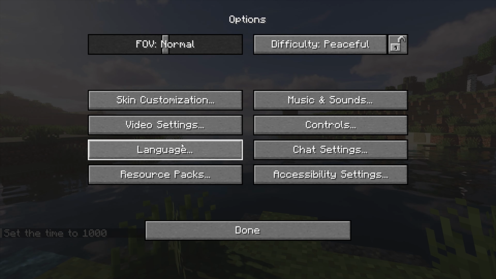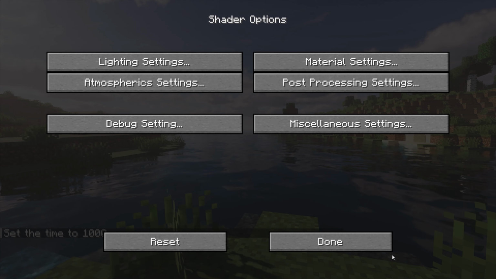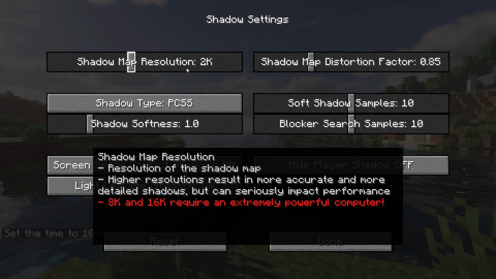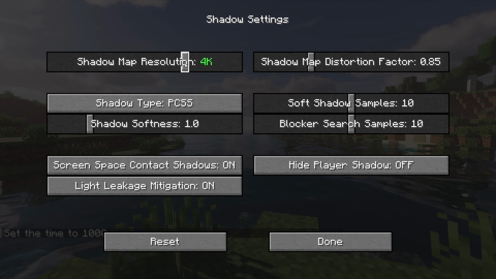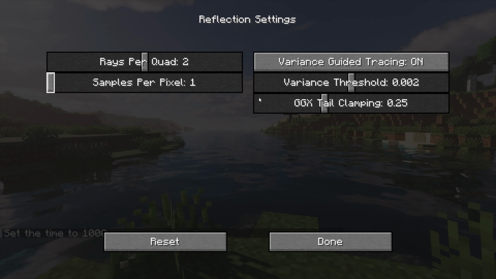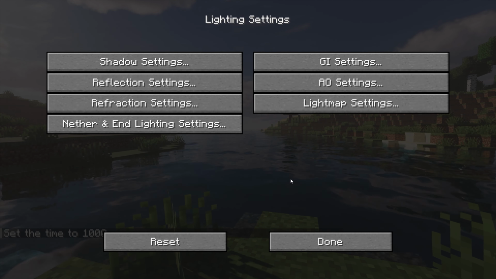Now if I go to 2.1, let's take a look at what they have. If I go to lighting, shadows, 2K, I'll set it to 4K because I feel like 8K is going to blow my PC up. No? Oh, it handles it surprisingly well. Okay, reflections. So basically 2.1 definitely has a lot more options, and that's because it is more developed as well.